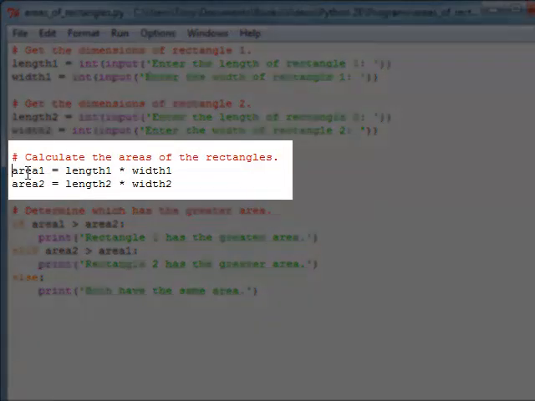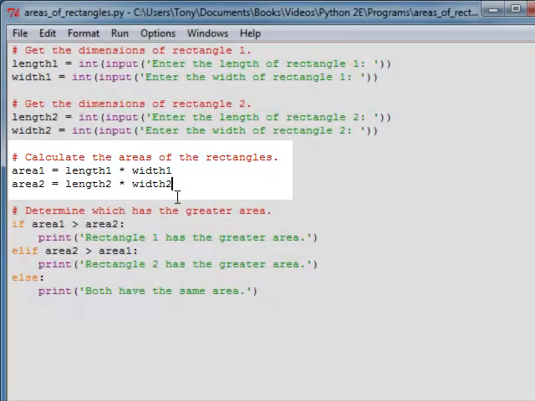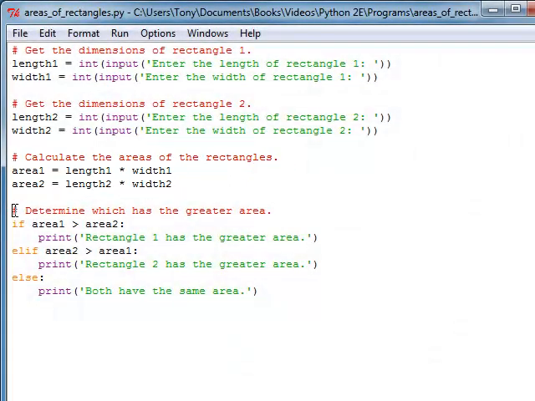So here in this statement, we say area 1 equals length 1 times width 1. And then we say area 2 equals length 2 times width 2. So after these statements have executed, area 1 will contain the area of rectangle 1. Area 2 will contain the area of rectangle 2. Next, we can determine which of the rectangles has the greater area.